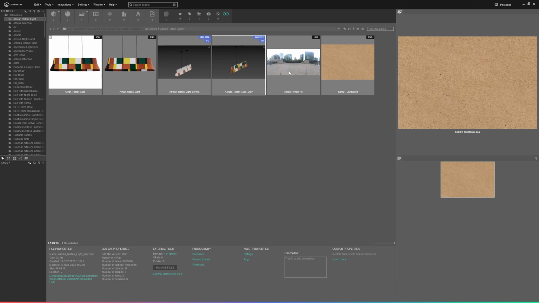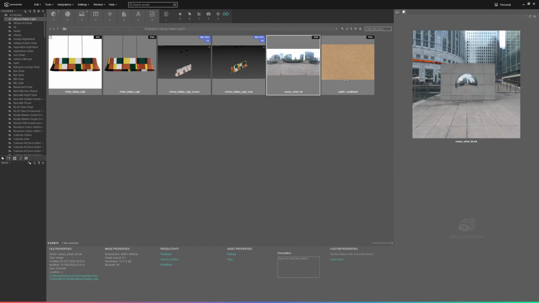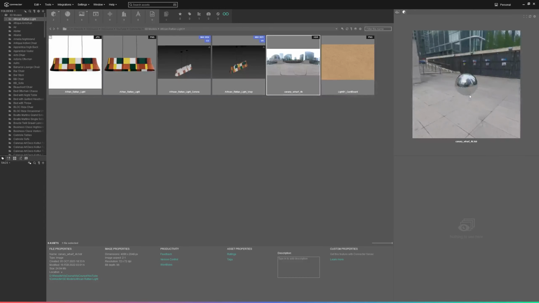If we dive into the HDRI image, this is quite great. What happens here is we can actually view the HDRI image in a 3D sphere.